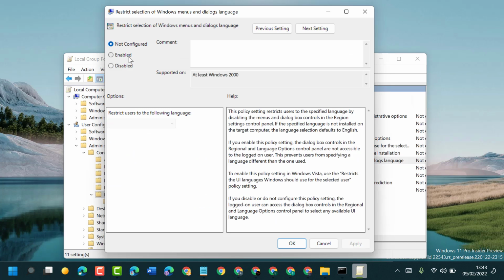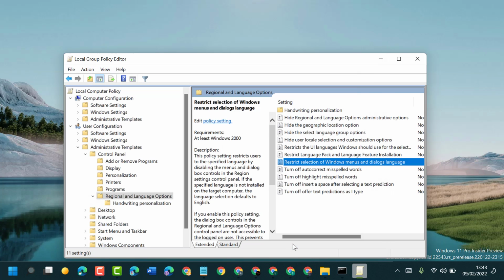Now here select Enabled if you want to stop people from changing the language. Then click on Apply and click on OK. And guys, also you can undo this setting.